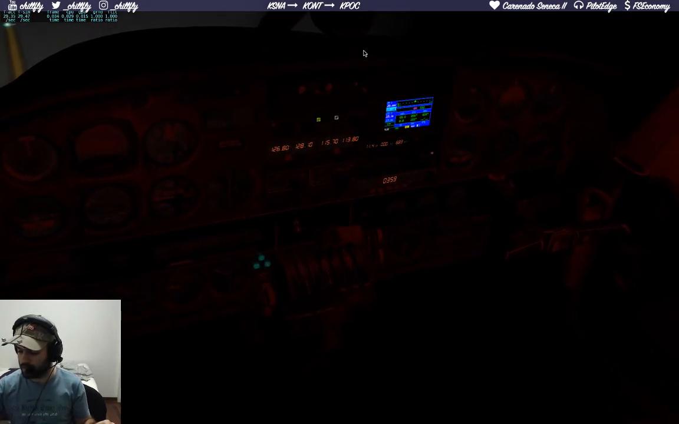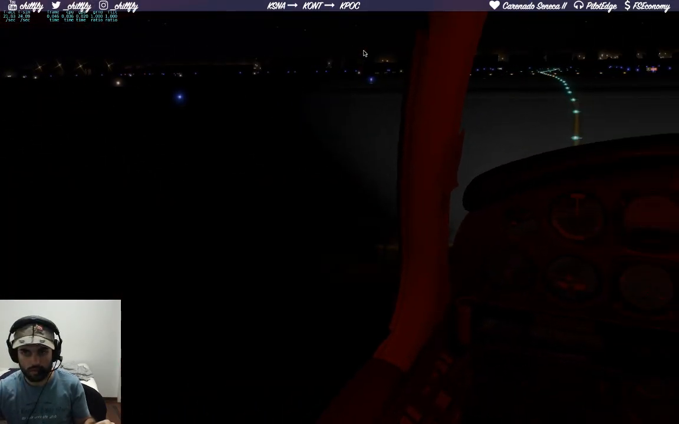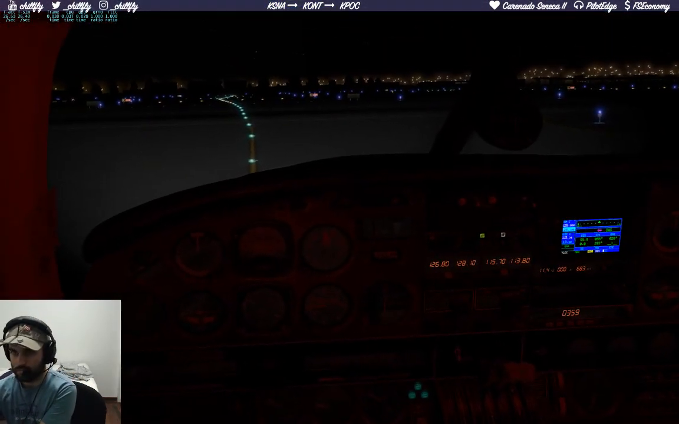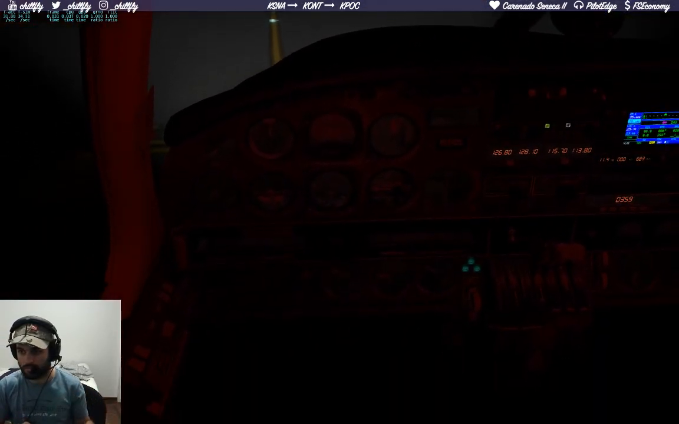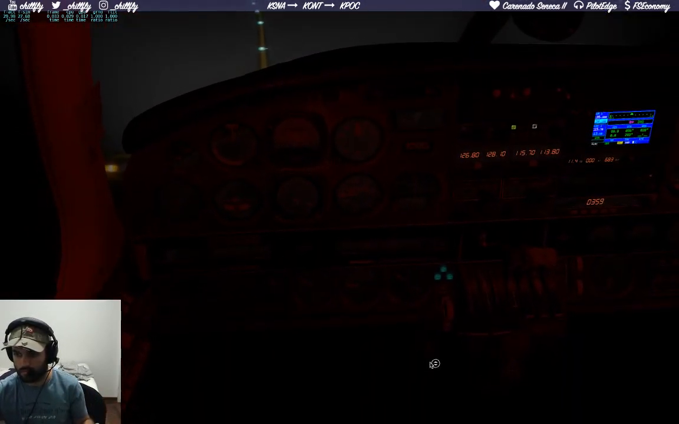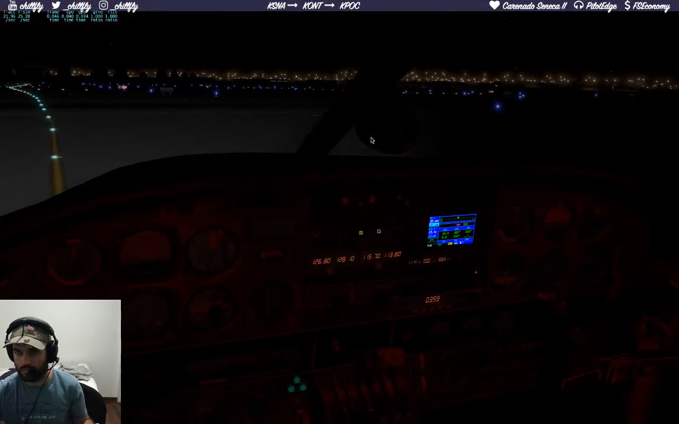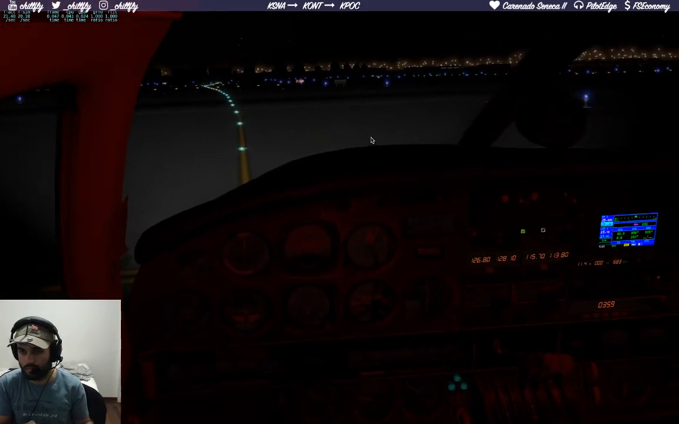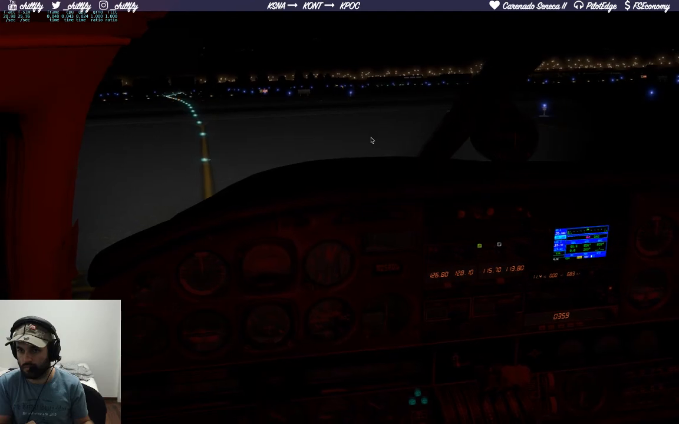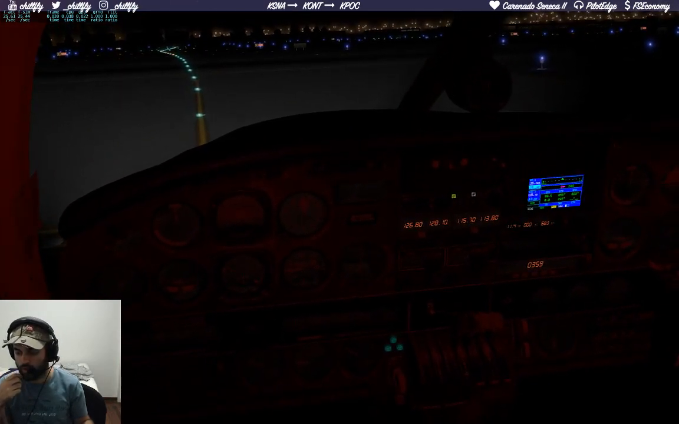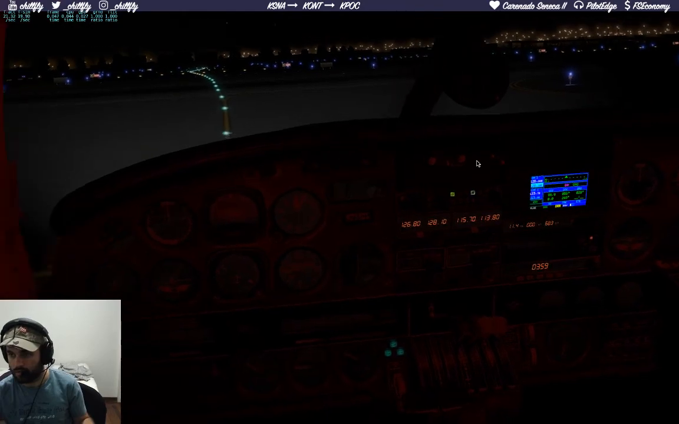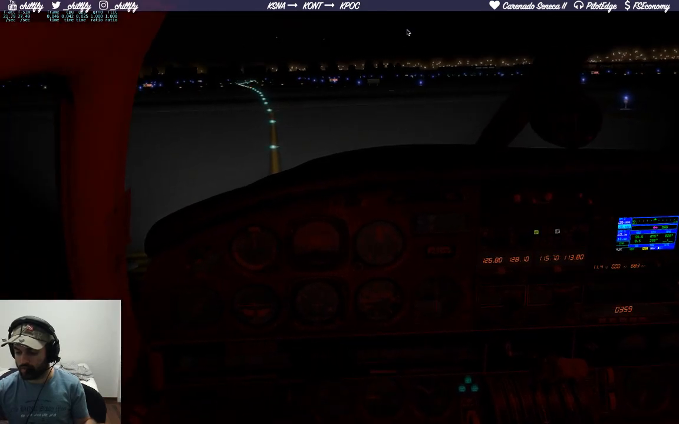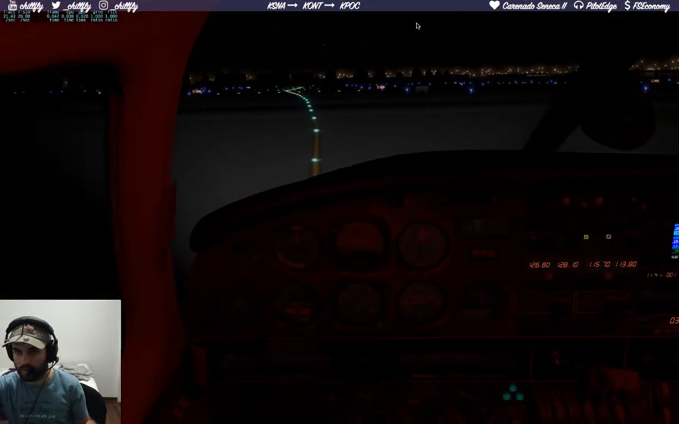Tower, Seneca 678 Echo Mike, holding short 20 left at Kilo, ready to go. Echo Mike, Hawthorne Tower, runway 20 left at Kilo, cleared for takeoff, wind calm. 20 left at Kilo, cleared for takeoff, Seneca 678 Echo Mike.